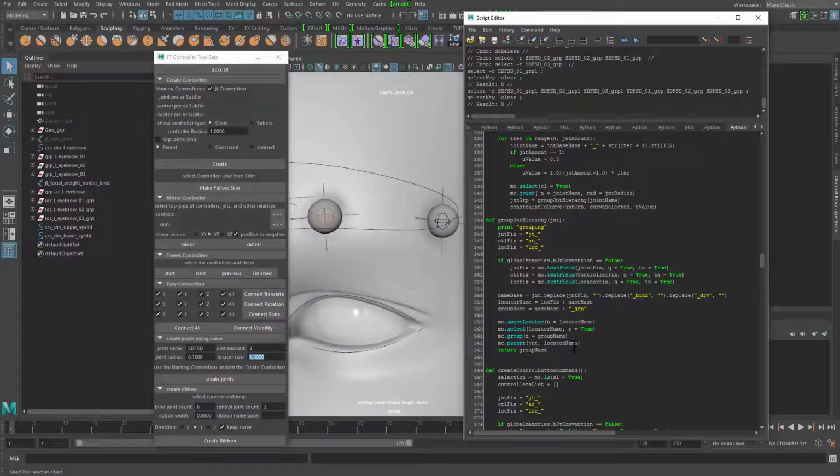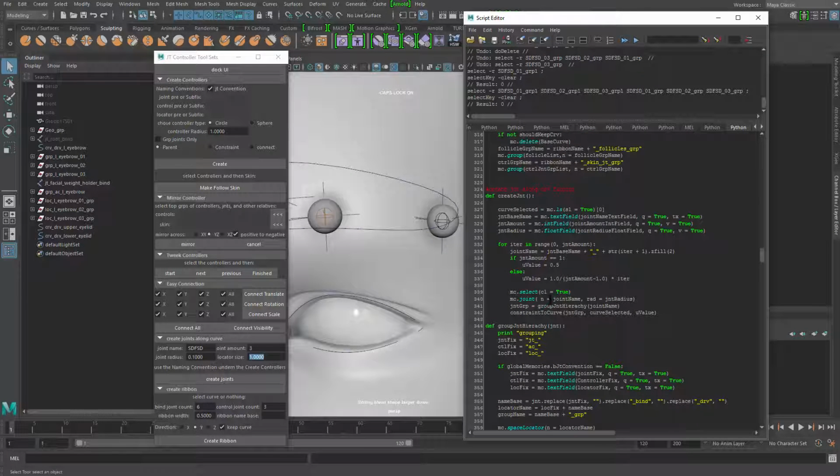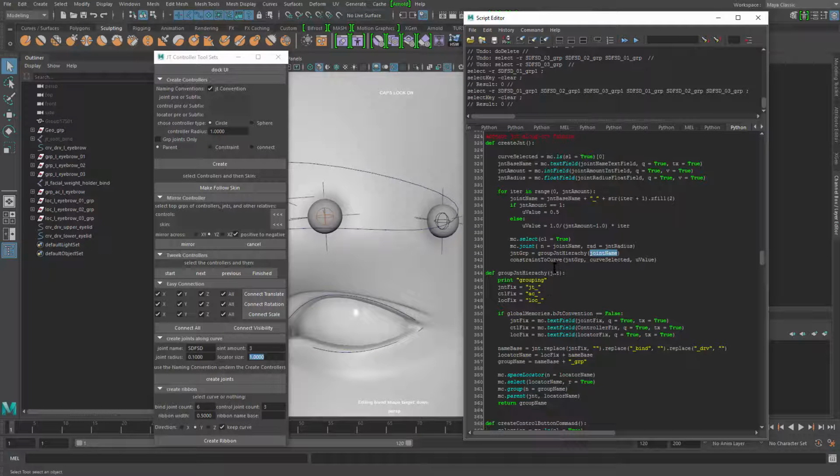Let me go delete all those ones, and then let's go back to the other one, which is the size of the locator. Now you see the size of the locator was actually underneath. Let's go to the create joint, you see the joint group will be dealt or be taken care of by this function called group joint hierarchy, and it only takes one variable, which is the name of the joint. So, and the actual function is actually just down here. So the first thing I want to change is I want to change it to read two variables or two arguments. The second argument is locator size.